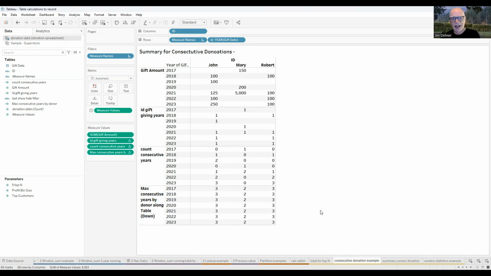And you say, well, that's fine, but that's not really what I want to see. I don't want to see it like that. I just want to see the maximum value. Well, now we're going to do some table cleanup.